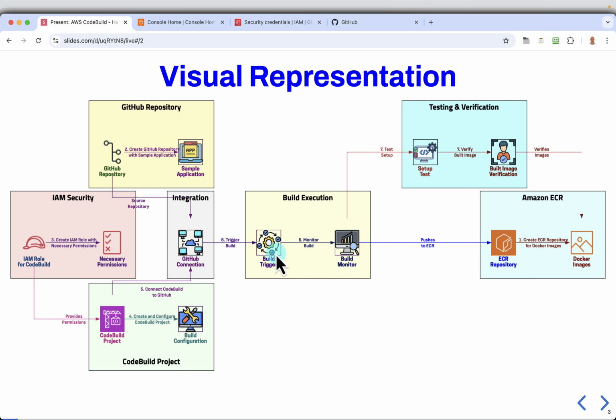There will be a build trigger in the GitHub build specification file that will monitor for any changes, or as soon as you push the code. But we will manually start the build, and this build will actually pick up the ECR repository and the Docker image that we have created. And in the GitHub, we'll have the sample application, and this is the step where we will do the test and verification.